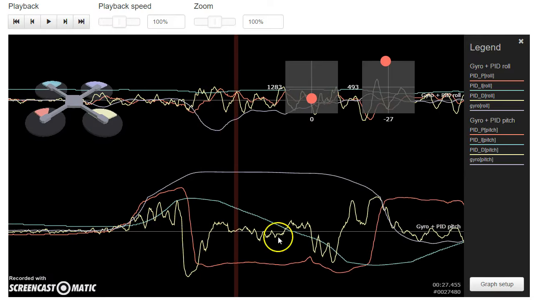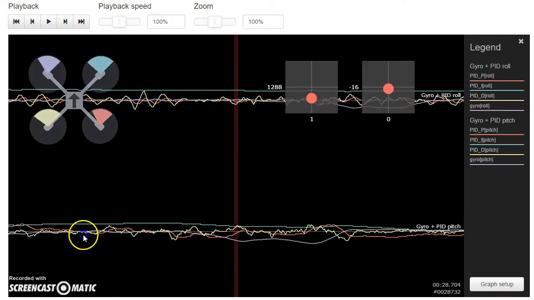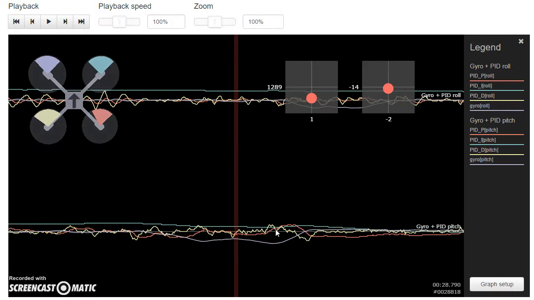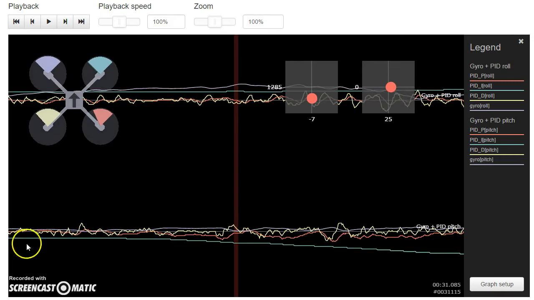Oh, but now this one doesn't look bad at all. You see, push into the move, push out of the move. P never gets back to the zero axis, but it also isn't oscillating. This is not too bad. So your pitch P at 1.2 is perhaps slightly overtuned, but maybe not.